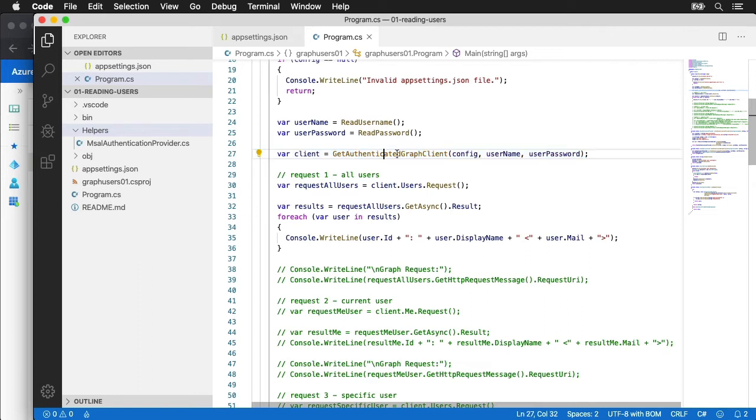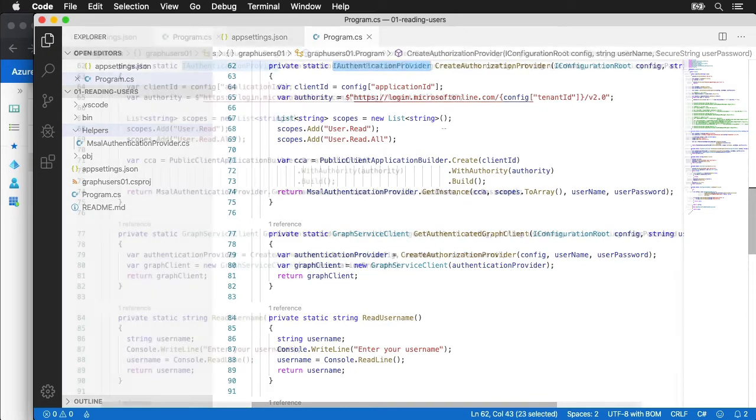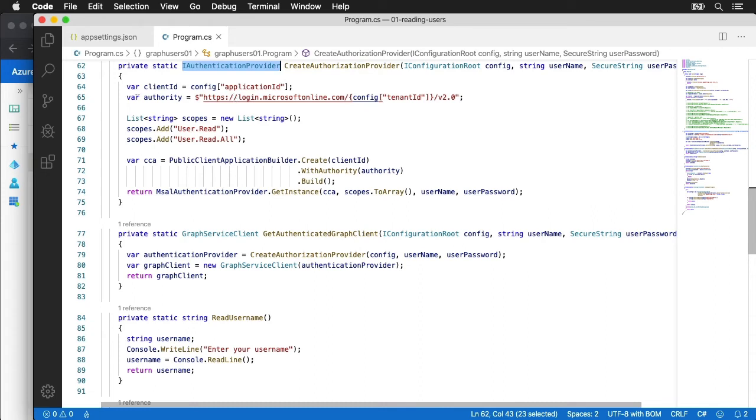So let's see how I'm obtaining this. Just real briefly, what we're doing is we ultimately want to create an instance of this Graph service client. And what we have to pass into it is an authentication provider, and that is an MSAL or Microsoft Authentication Library object. So you can see up on line 62, we're going to create an instance of this authentication provider. So what I'm doing here is I'm going to obtain the ID and the authority from the app settings file. And I'm generating the authority on the fly using the specific directory ID.